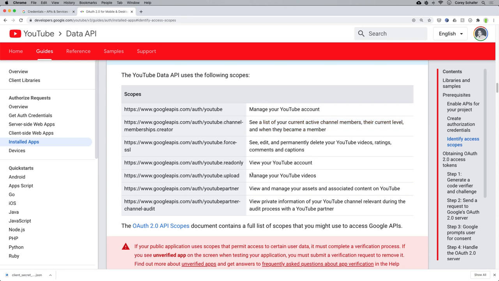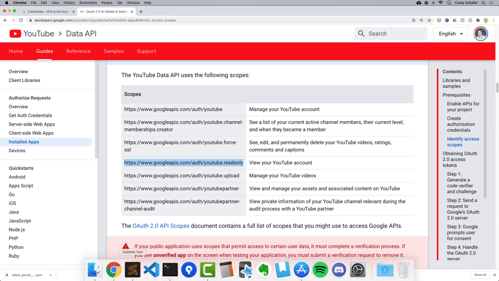Now, the one that we're going to be using is this YouTube read only, because we're not going to be making any changes with our script. We're just going to be viewing information about my account. But based on what you're doing with your application, you're going to have to choose different scopes. So I'm going to copy this URL here. And now let's go back to our script.